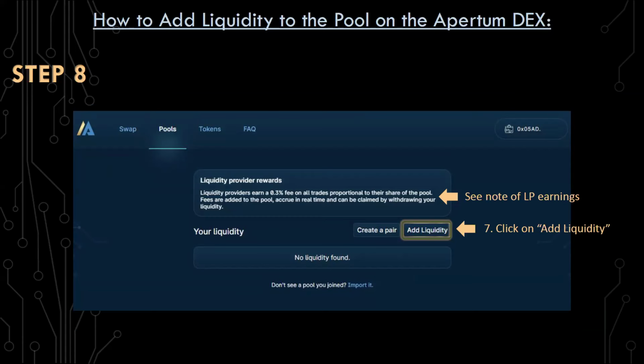Definitely not. All right, so assuming you've read the FAQ, the next action, step 8, is clicking Add Liquidity. Getting closer to the core action. And here's another note in the guide. See note of LP earnings. This sounds interesting. It's hinting at the reward. It is. That's the primary motivation for many people providing liquidity. So how do those LP earnings actually work?